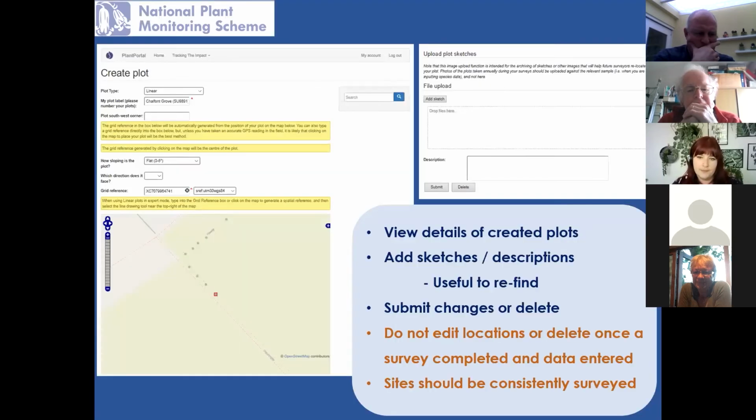So that's what it looks like once you've clicked on the little notepad and pencil. You can see the plot on the map on the grid reference. It's a teeny tiny little red square there. And here you can make edits, add sketches or descriptions, for example. However, it's really important that you don't change the plot location or delete the plot once you've already entered data for it. If you start messing around with things, that's going to interfere with the data that you've already created and how it's linked to it.